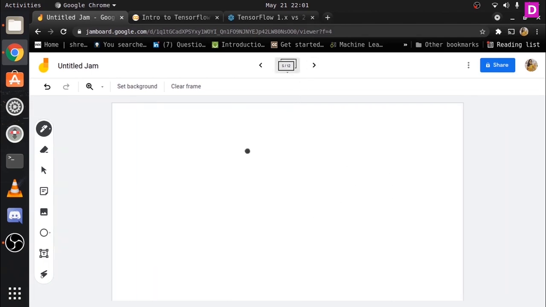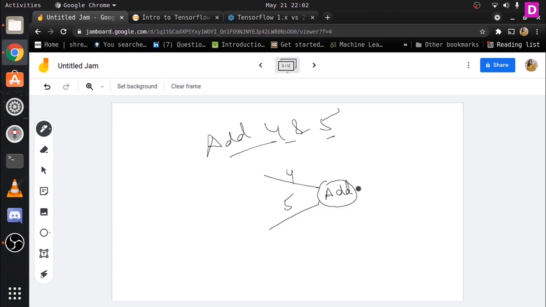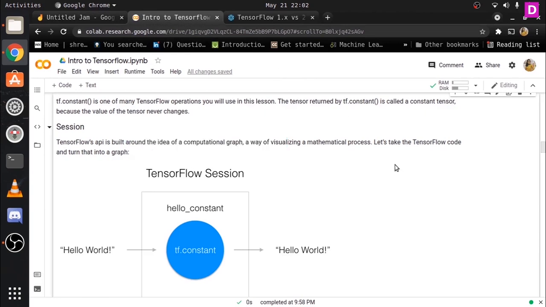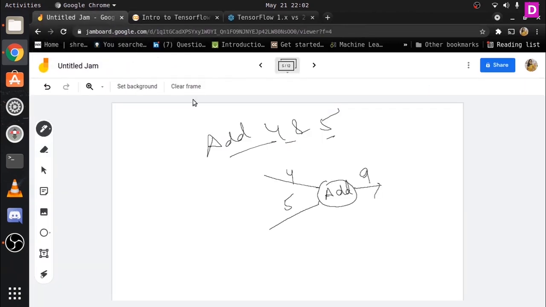So let's say I have a function to add 4 and 5. If I have to represent this in TensorFlow 1, it will look like this: this is a node, the functionality is add, and the data are 4 and 5. So this is my TensorFlow graph, and if I run this inside a session, the output that I will get is 9. So this is basically a graph, and we have to run and understand a graph. Let us look into some more examples.